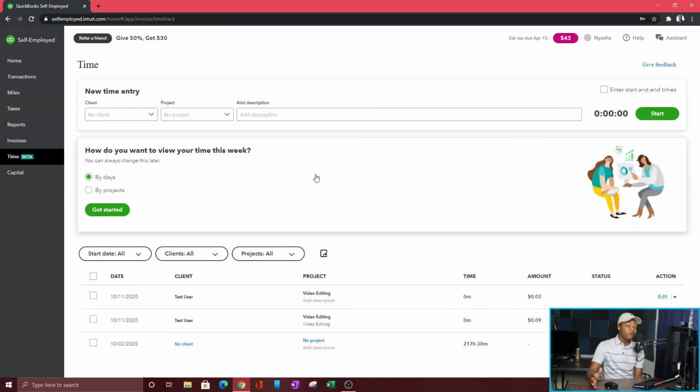So this is actually a new feature which is in beta, but basically how it works is if you are going to be paying someone by the hour, or if you're getting paid by the hour, you can actually use this to track your time, right? So let's go ahead and start here. First thing, I'm going to add the client. Let's say I'm working for somebody named test user.